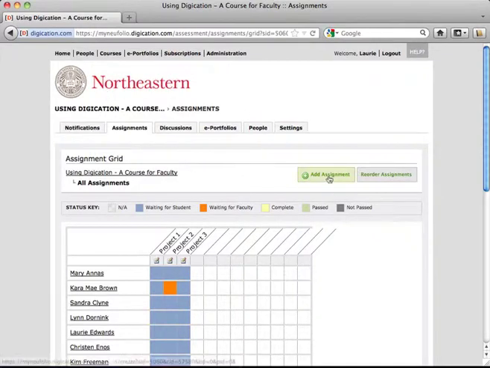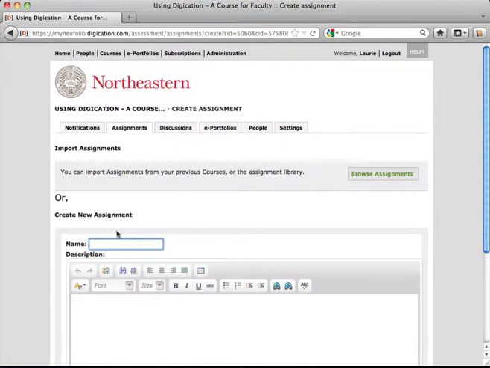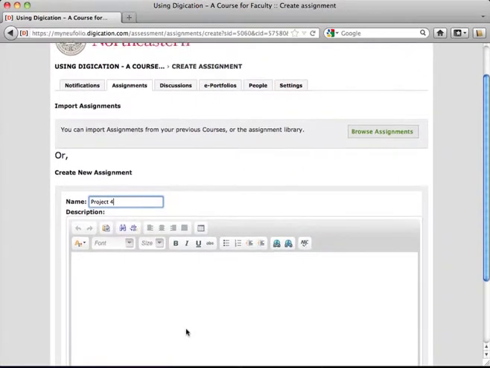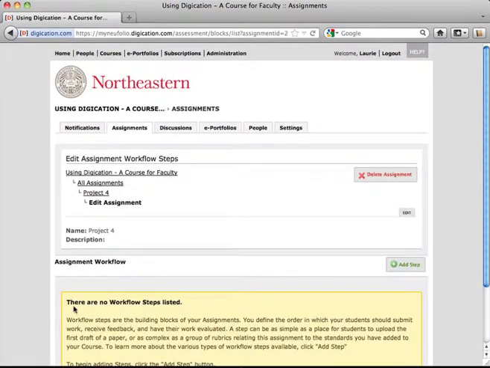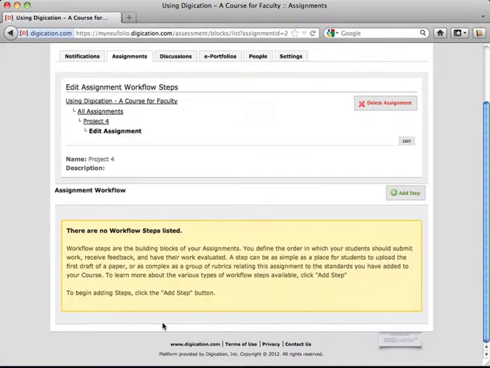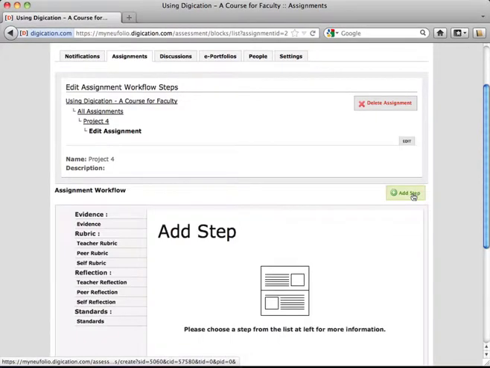To create an assignment, click the Add Assignment button. To create a new assignment, give it a name, and you can give it as complicated a description as you'd like. Then click Save. Next, you'll need to add steps to your assignment. I'm going to click Add Step.